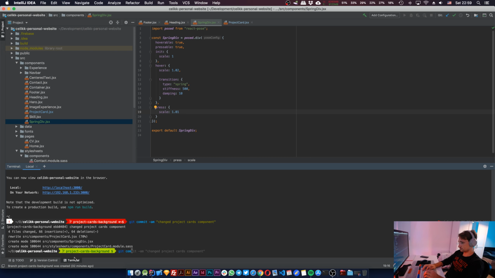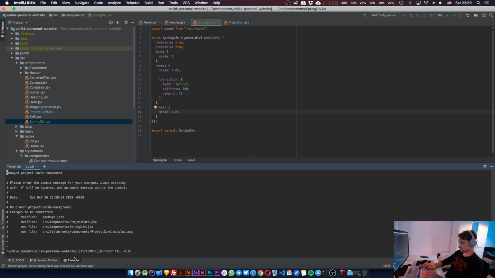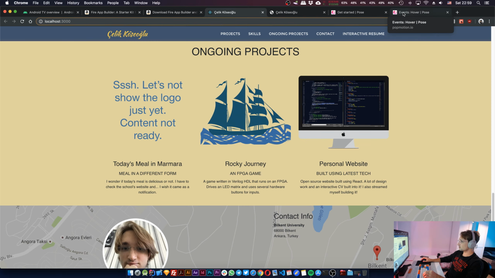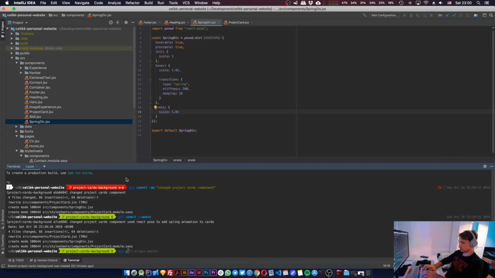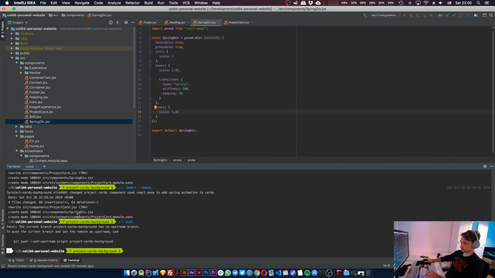So we change project cards component, and then what else? Use React pose. What was it called? Pose? Yes. Okay, add animation to cards. You are absolutely right.